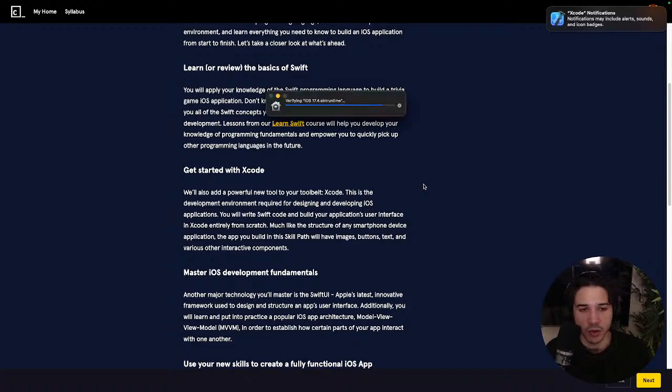Get started with Xcode. We'll also add a powerful new tool to your tool belt, Xcode. This is the development environment required for designing and developing iOS applications. You will write Swift code and build your application's user interface in Xcode entirely from scratch. Much like the structure of any smartphone device application, the app you build in the skill path will have images, buttons, text, and various other interactive components.